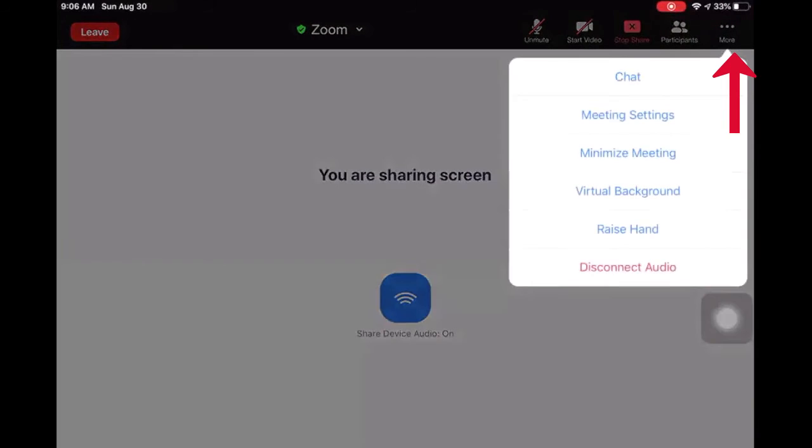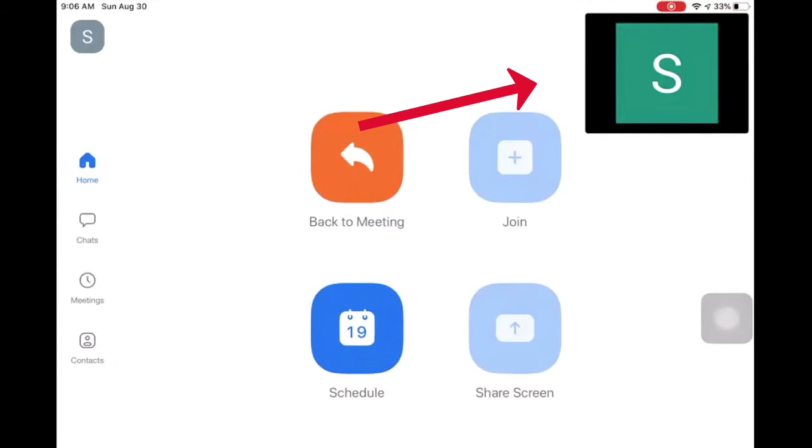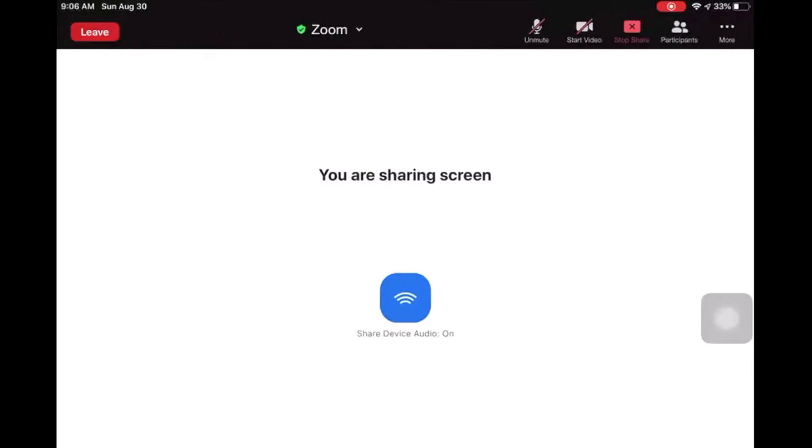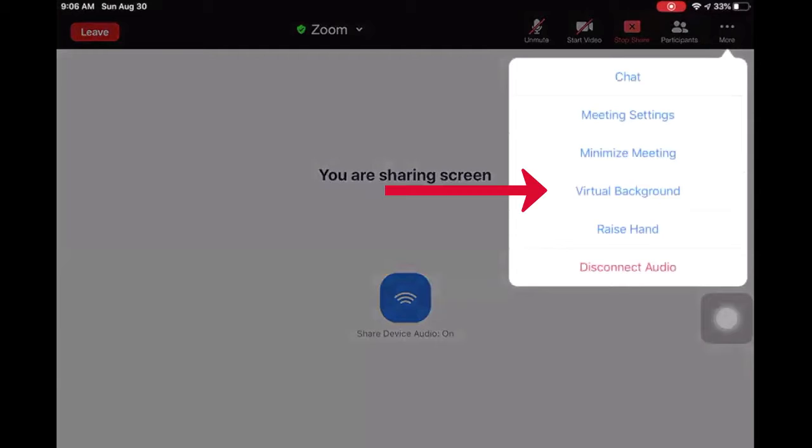If we go back to the More option, we can also minimize the meeting screen. When you want to return to the Zoom session, click on your video screen and you'll return to the session. You can also set a virtual background and you can raise your hand from this option.